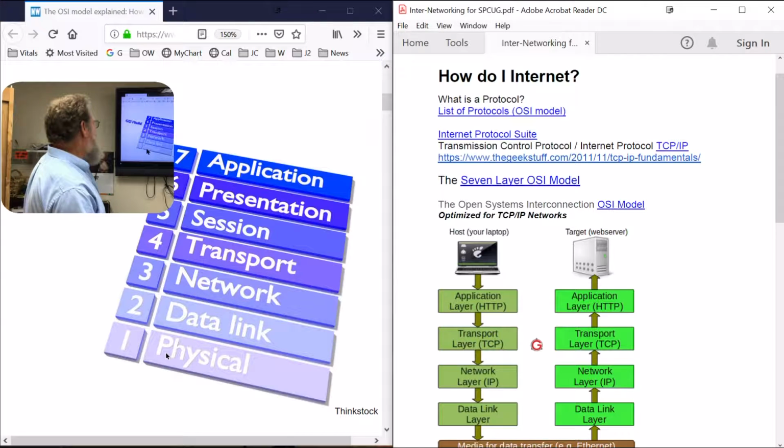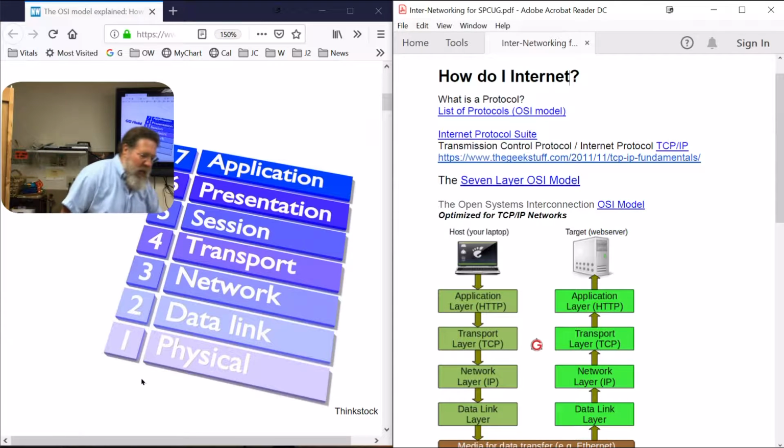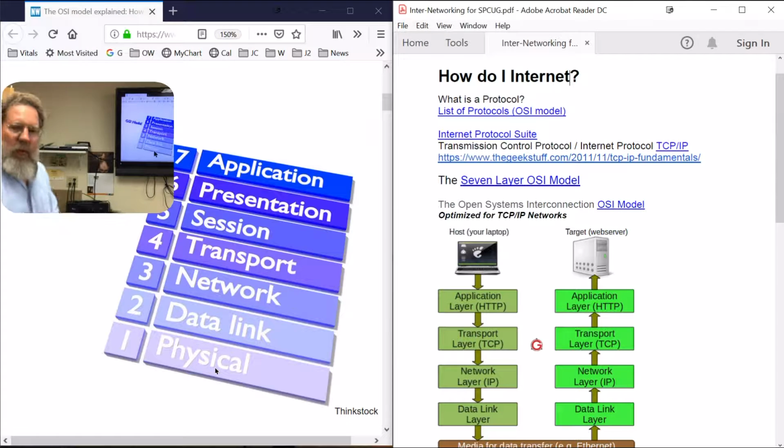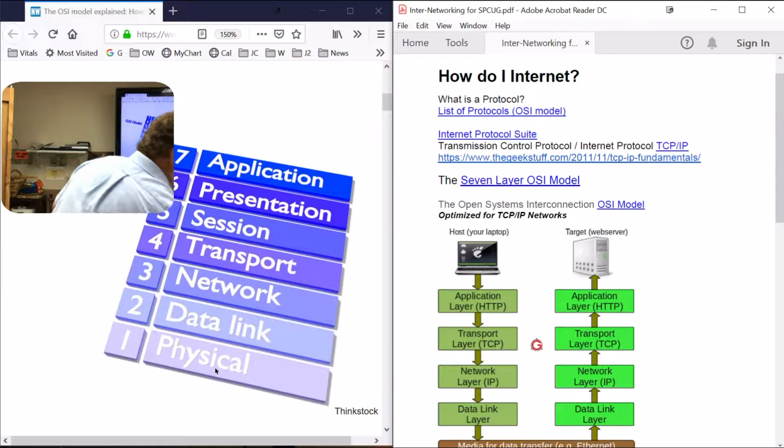So when you see physical here, you need to think of, well, we got a wire here, we got a computer here. That's physical stuff. Those are things you can touch. So when you think physical layer, think of everything you can touch. Your wires, your computers, your routers, different things like that. That's all part of the physical layer.